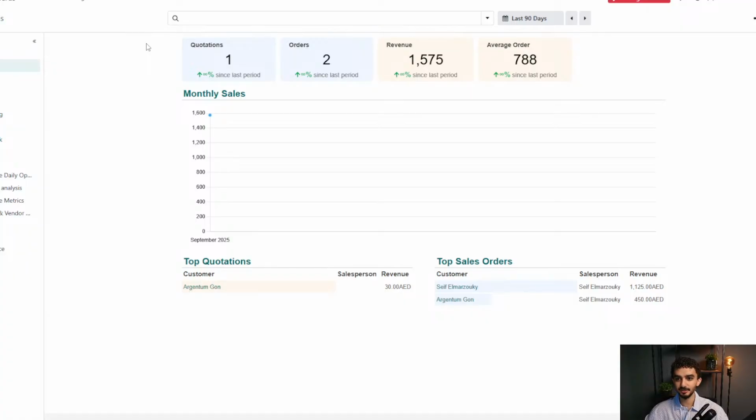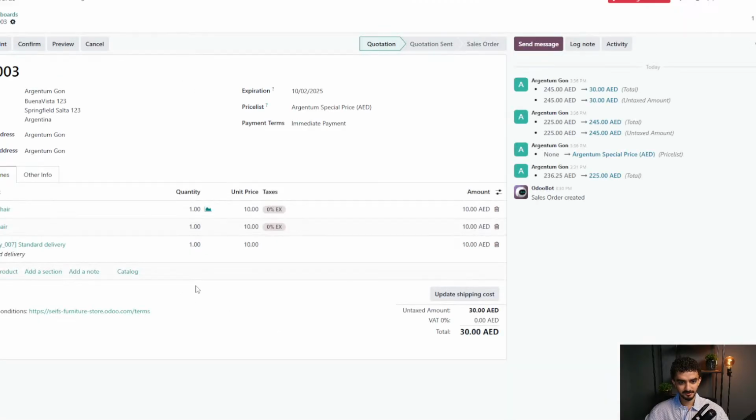And what that looks like is generating a report. For example, what we're taking a look at here in our dashboards is our sales report. Now, of course, this is completely customizable. It's built on an Excel backend. But in this example, we could take a look at the number of quotations, the number of orders, total revenue and average per order. Now, we can see the top quotations with our revenue. And I believe Argentum, if I open this, yeah, Argentum had just purchased 2 items for that 10 dirhams, right?